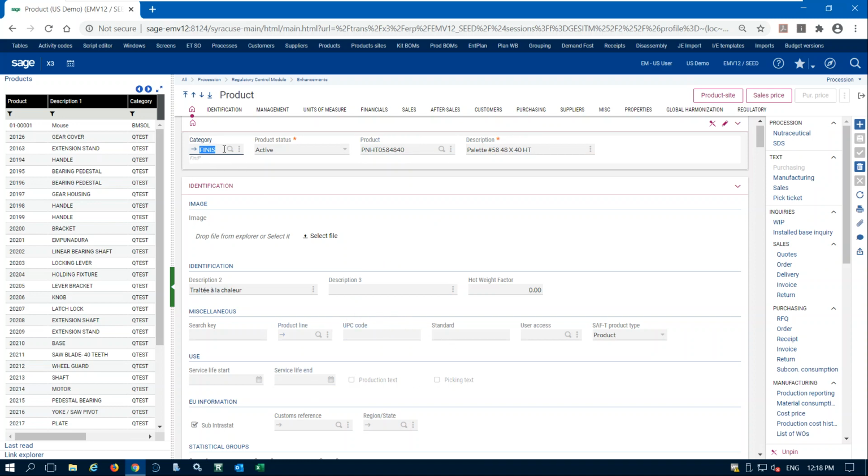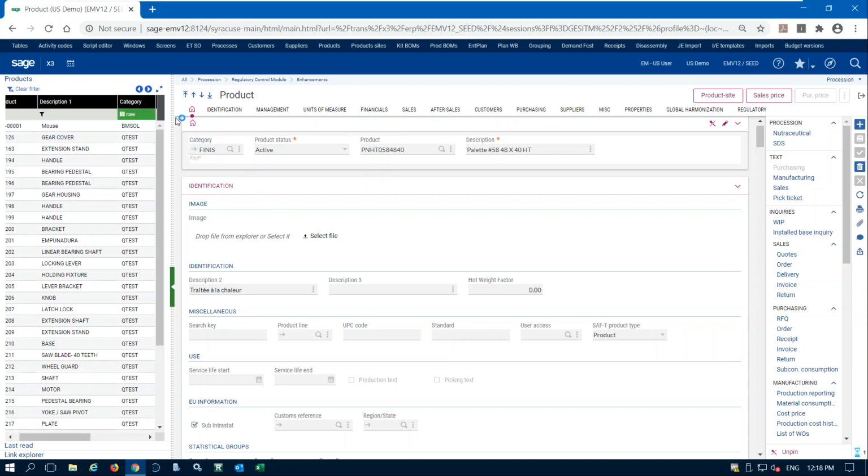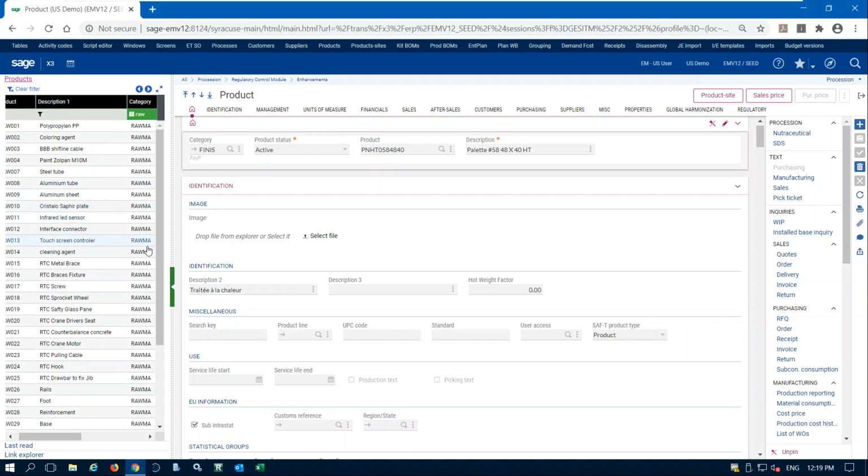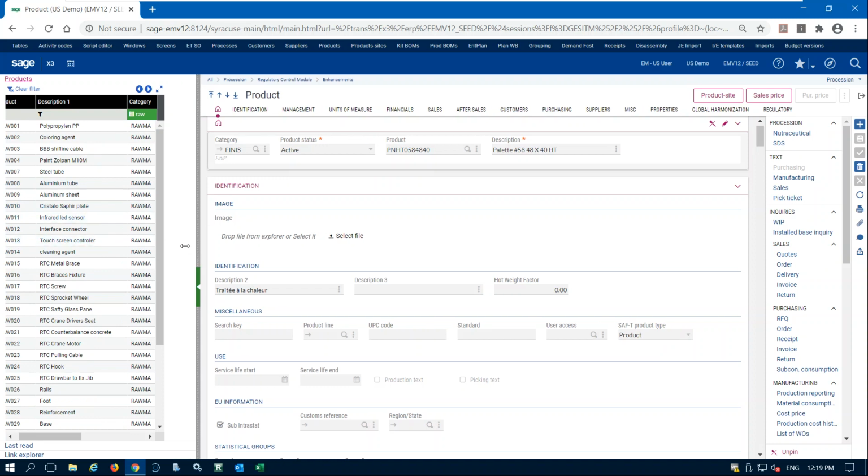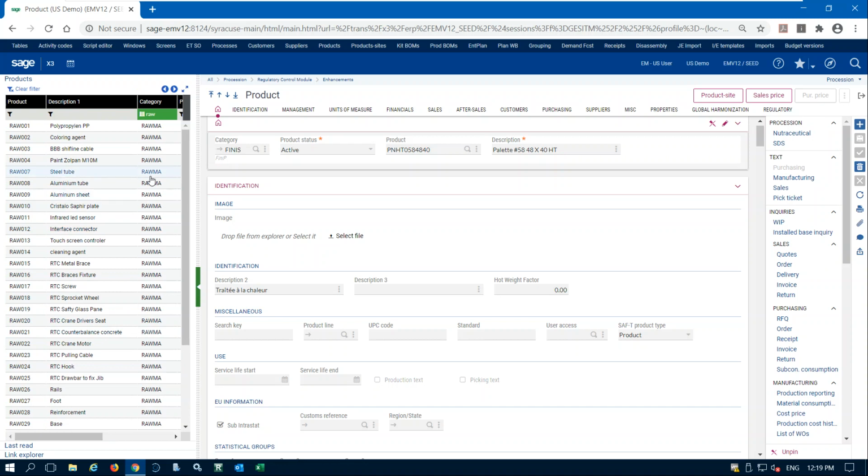One thing I want to talk about first of all is our product category. So in X3, each product needs to be assigned a product category. And these product categories are user definable. X3 out of the box comes with about 15 or 20 different product categories. And typically we create a product category for each specific site type of inventory. For example, we might have raw materials as a product category.